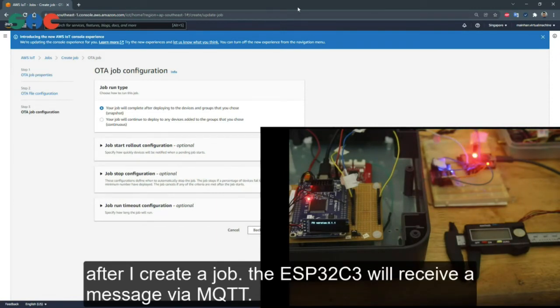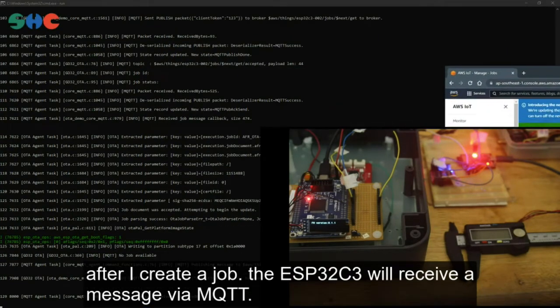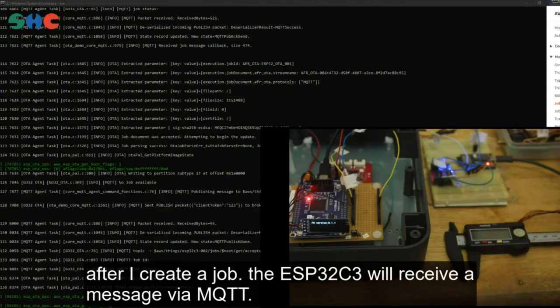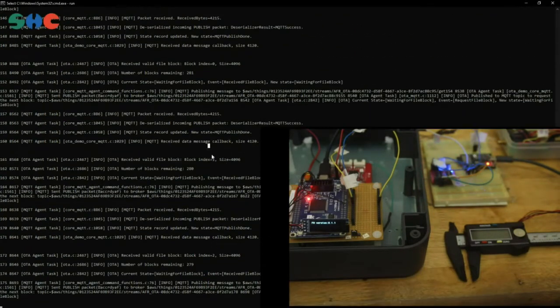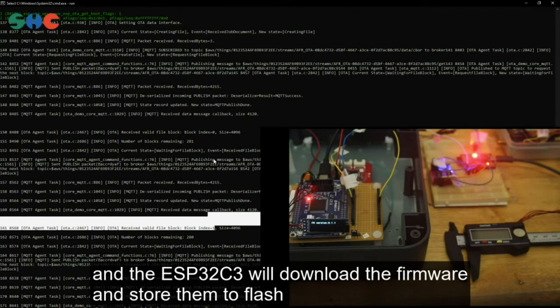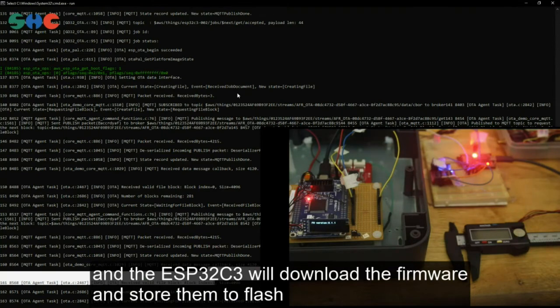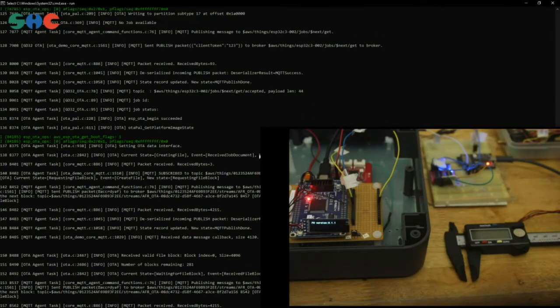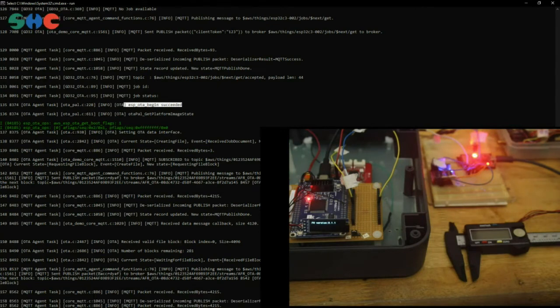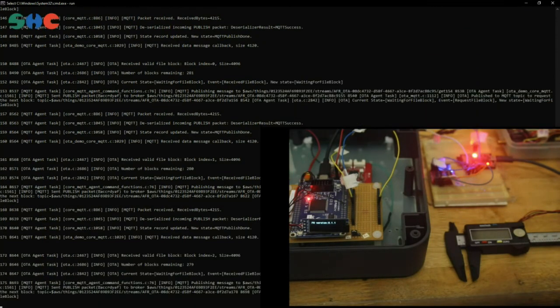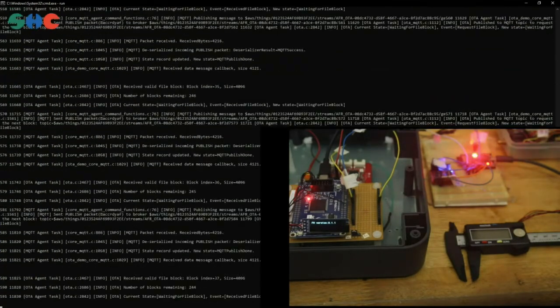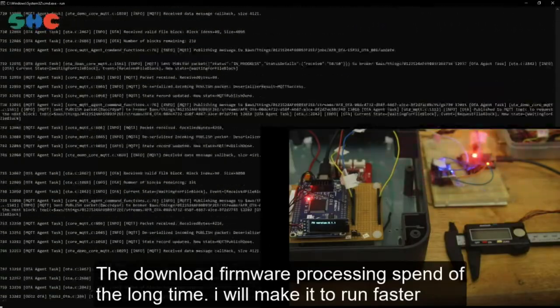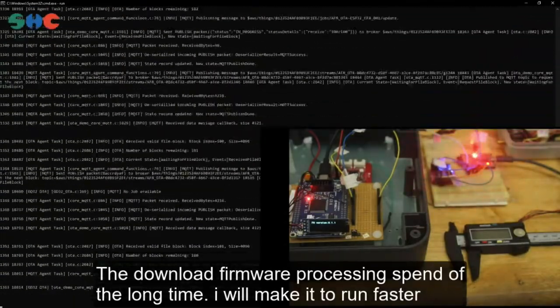After I create a job, the ESP32 C3 will receive a message via MQTT protocol. And the ESP32 C3 will download the firmware and store it to flash. The firmware download process will take a long time, so I will speed it up to run faster.